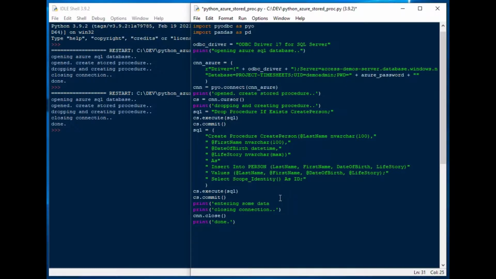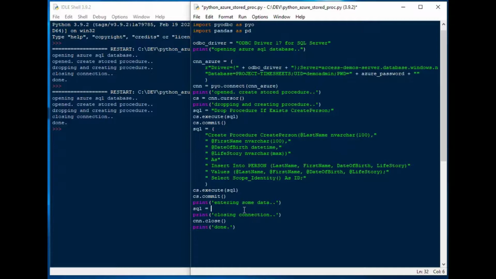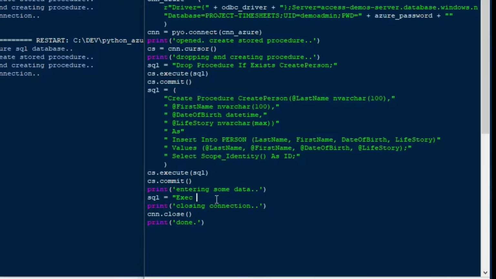So I'm going to print entering some data into our system here, and then I'll do SQL is equal to exec. When you're executing a stored procedure, you use exec or execute, create person, and then your arguments. So we'll just do exec create person, and then I'll create Macduff Henry with a birthday in, say, 1955, and he's a great chap, so we'll say he's a great chap for his life story, just as an example, and then we'll close off with our semicolon and double quotes on the end. So that's our SQL string.